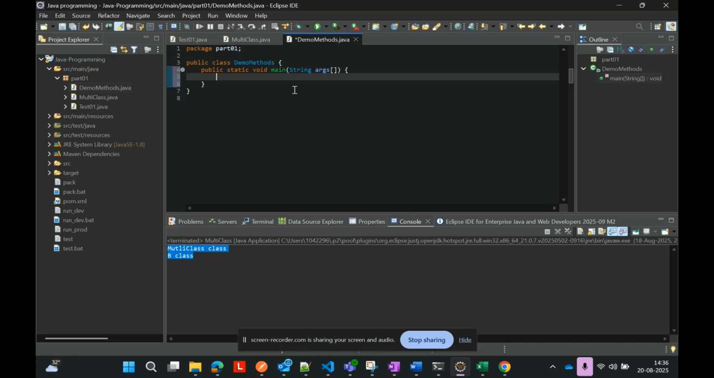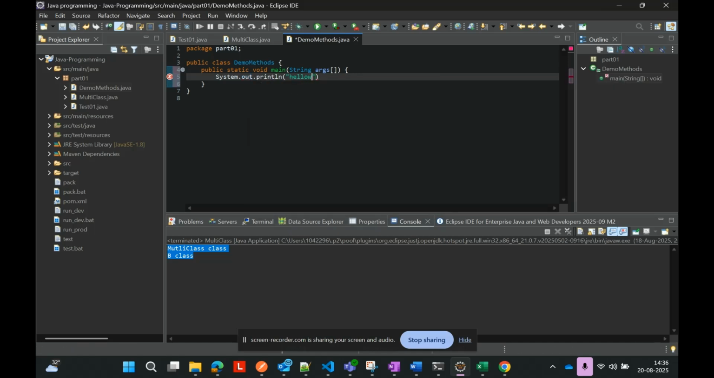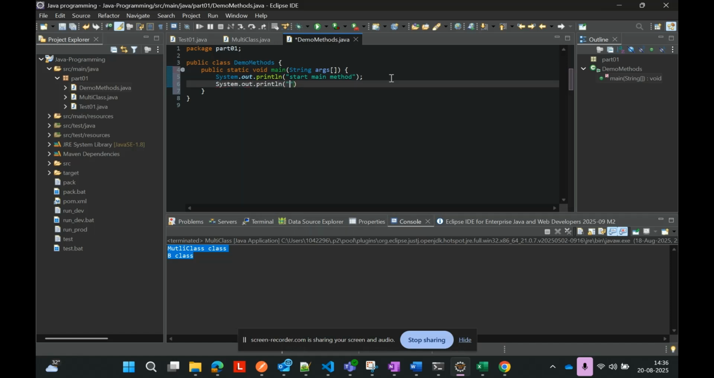What I will do is take a simple println so that it is printed in the console. System.out.println hello world. Instead of hello world, I'll print "start main method". Another statement I will write inside this main method: System.out.println "end main method".